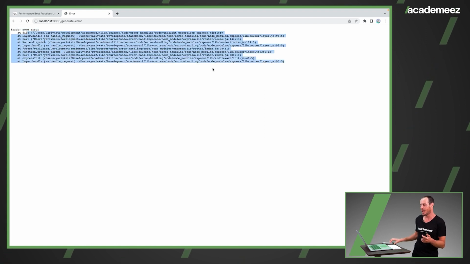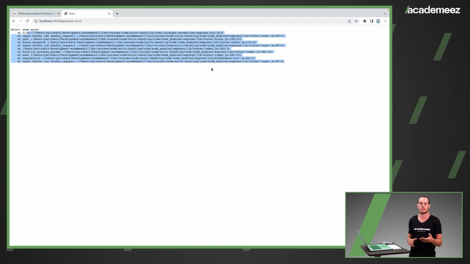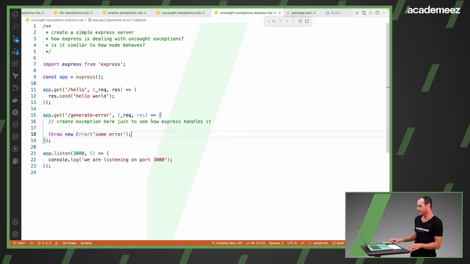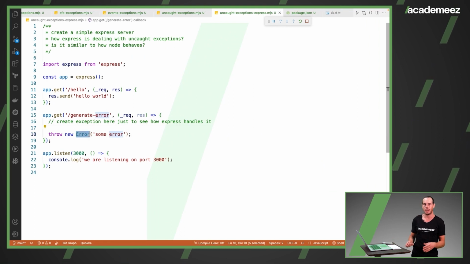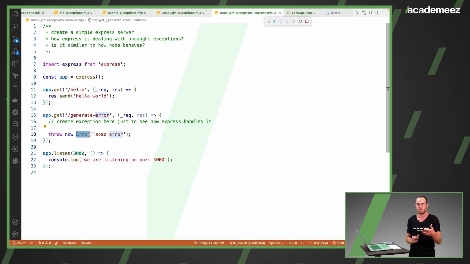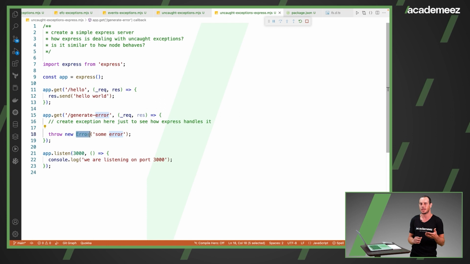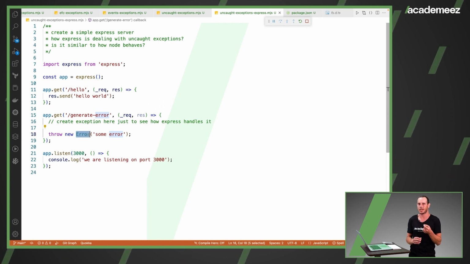It won't display the stack trace, which is a bad practice to display when your app is in production. So Express manages to catch synchronous errors. Now let's see how Express handles asynchronous errors, and we'll start with a rejecting promise. Let's see what happens if we have an uncaught rejected promise in our Express code.